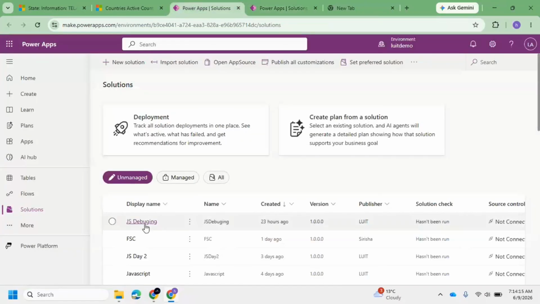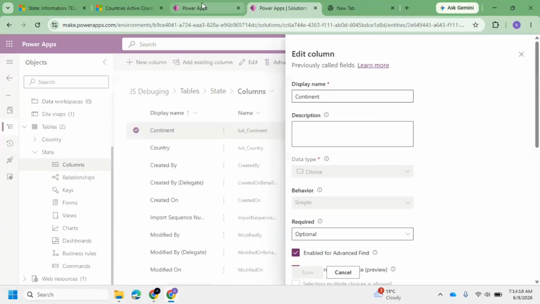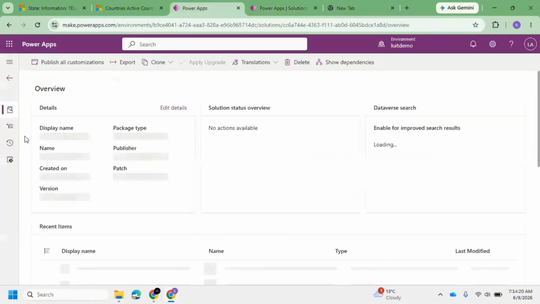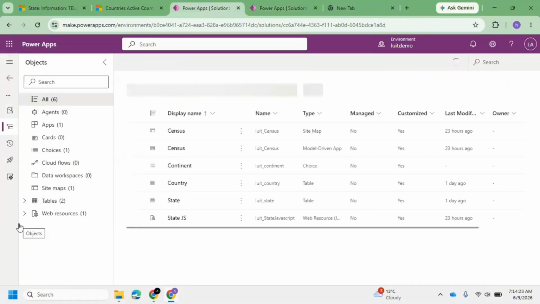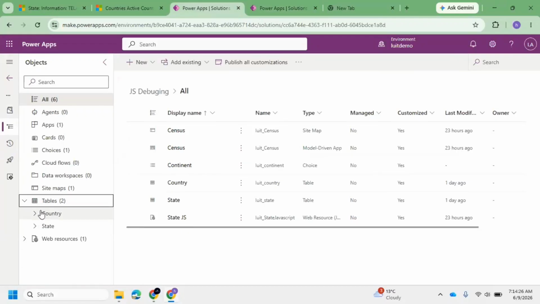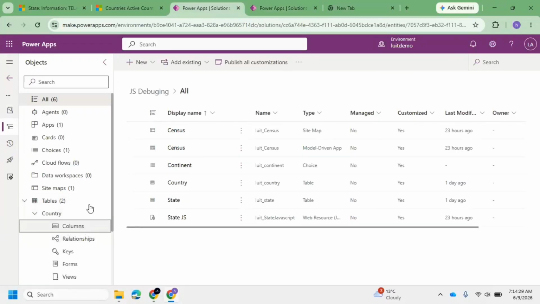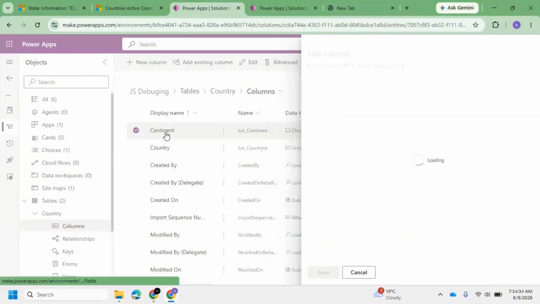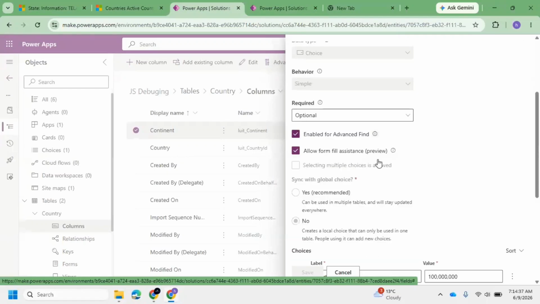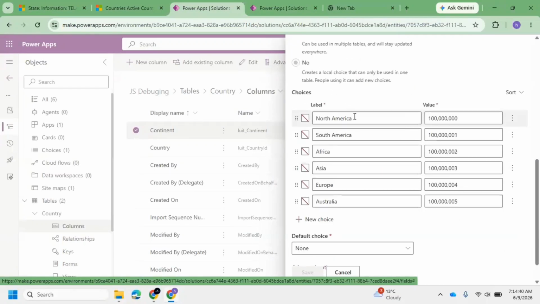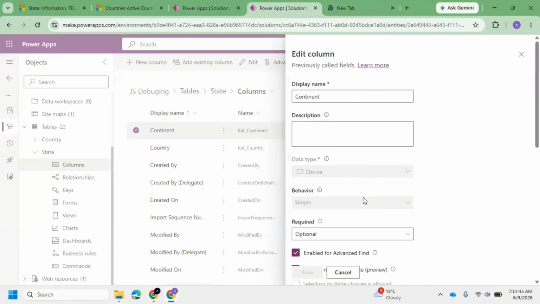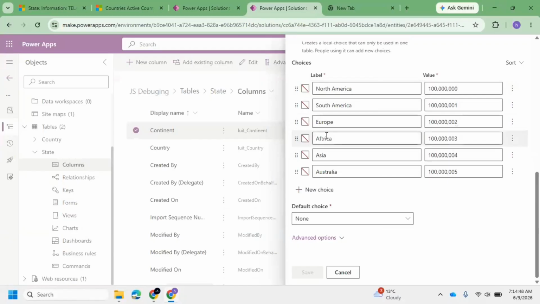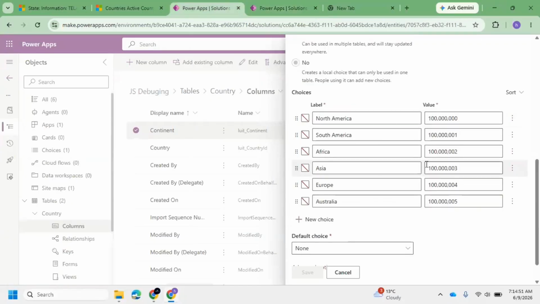Similarly, if you go to the country entity, the continent column is also an option set, so there you will have similar values. What we are doing in our code is getting the continent value and directly updating it. It works only if you have the exact same numbers. North America and South America are matching here, then here we have Europe 1 lakh 2, Africa 1 lakh 3. But here it is reversed, Africa has 1 lakh 2.